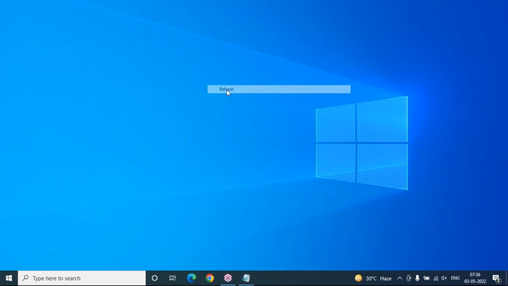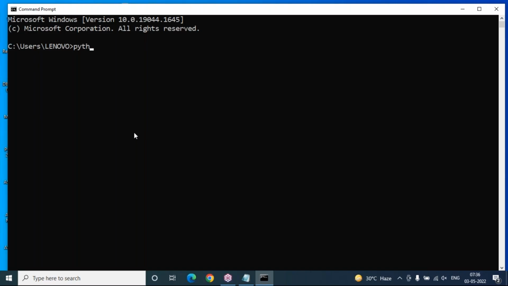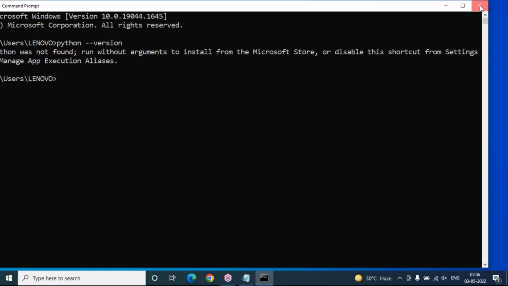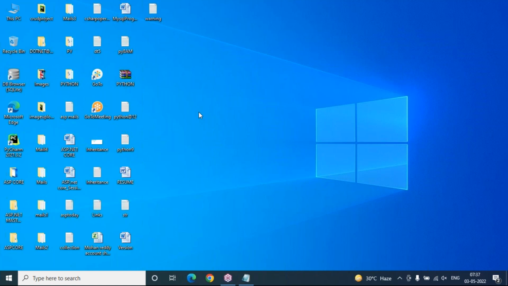How do I know that? Let's check it. Go to command prompt. Previously when I typed python space hyphen hyphen version, we got the version number. Now this time, did I get it? No. Python was not found, it is saying. That means I have just uninstalled Python software, simple. So now I have to reinstall it, because I want to show you clearly how to install Python software.